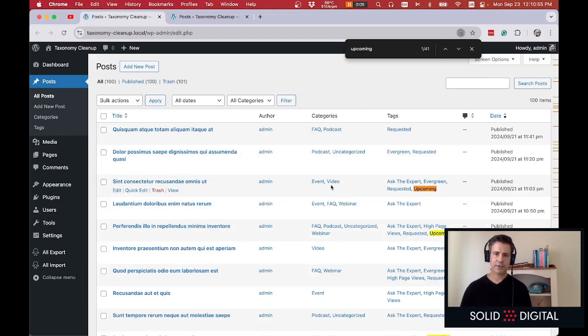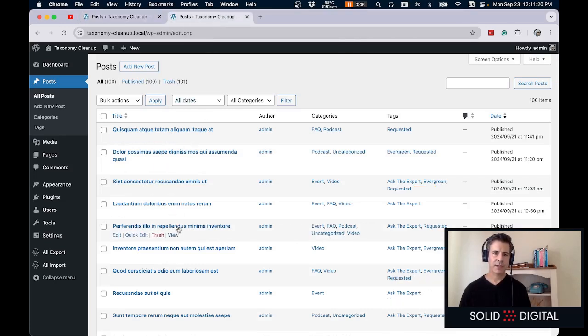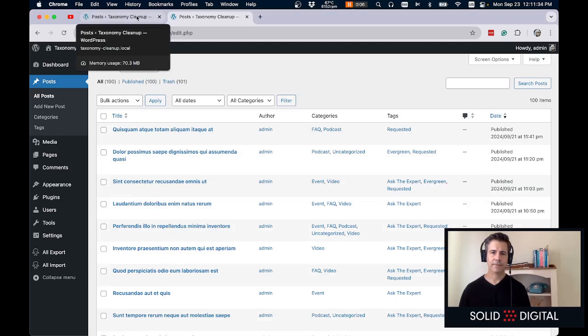Upcoming was in post 3 and 5, so post 3 and 5 should be categorized as event. Post 3 was already event, so we have to make sure it's only tagged once, but post 5 should now be tagged as event. Let's look over here. Post 5 starts with preferendas. Post 5 is now an event and is only categorized as event once. Post 3 is still an event, so that's good. Looks like things are working.